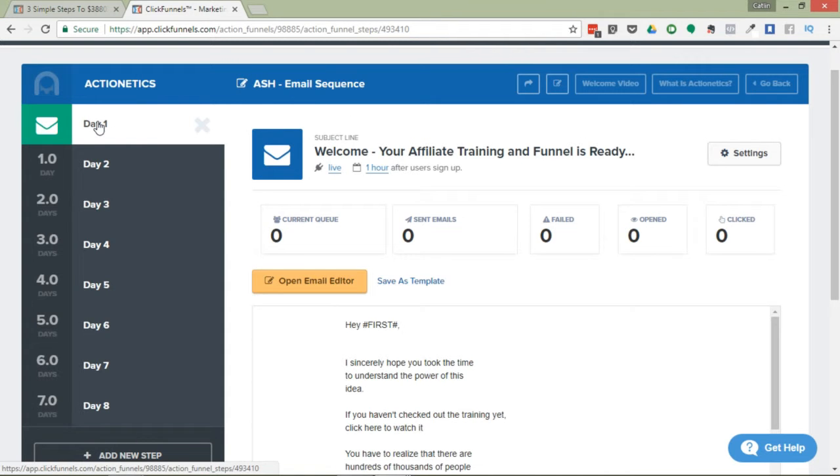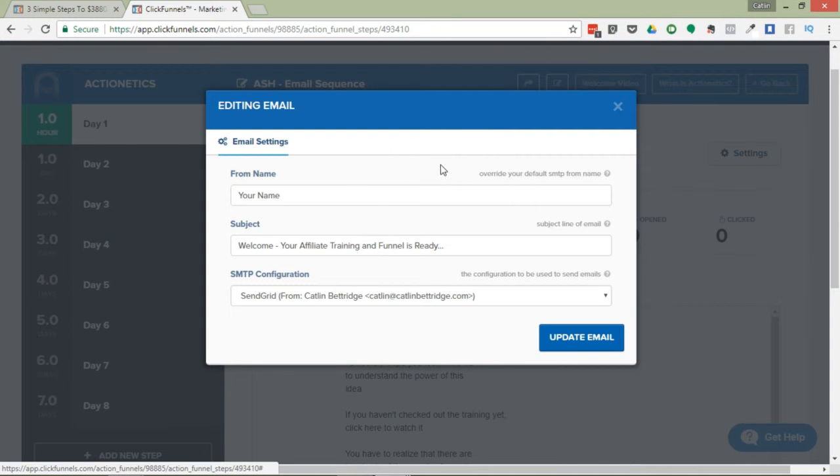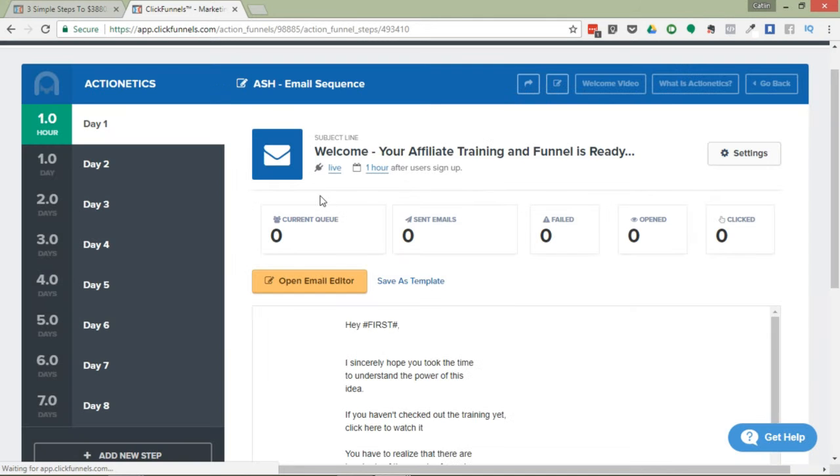So let's talk a little bit about what we have to customize, because this is done for you, but you want to make sure the email comes from you. So I'll show you a couple things you need to change here in the action funnel. So we'll highlight day 1. We're going to click on settings. Okay, and where it says your name, you're just going to make sure you put your name in there. You can leave the subject line the same for email 1, and then you're going to choose your SMTP integration from the drop-down menu. A little bit later in the video, I'll just quickly give you guys a refresher on how to set that up in case you don't know how or you haven't been through the Ignite Your Funnel training yet.